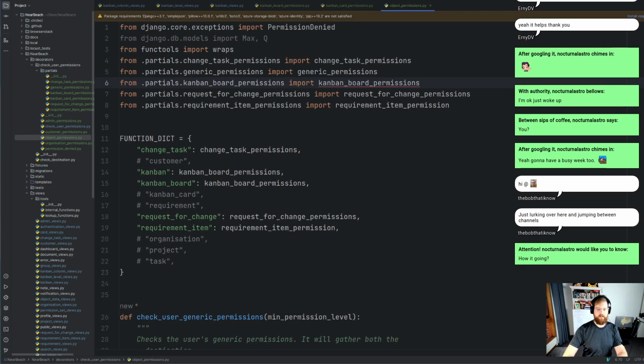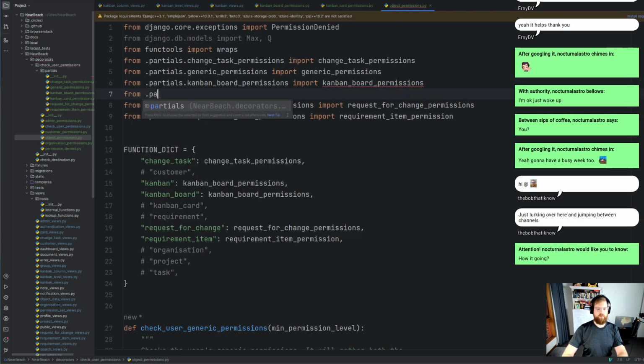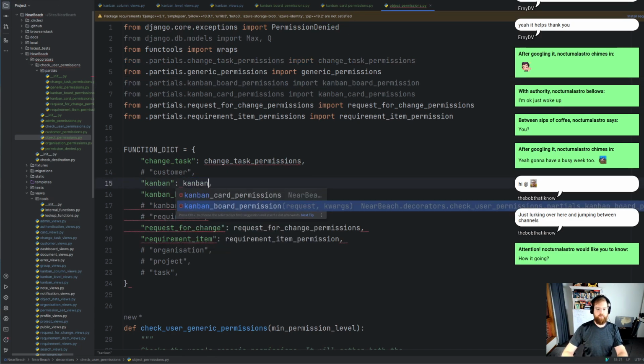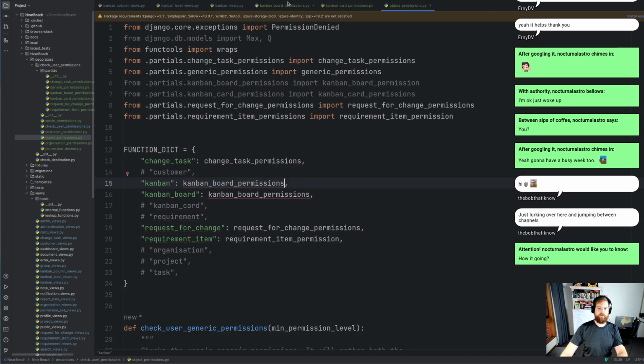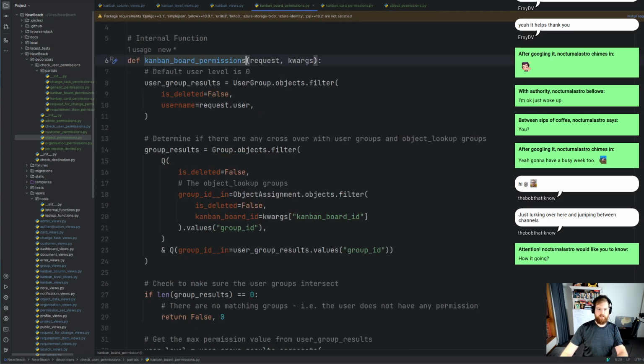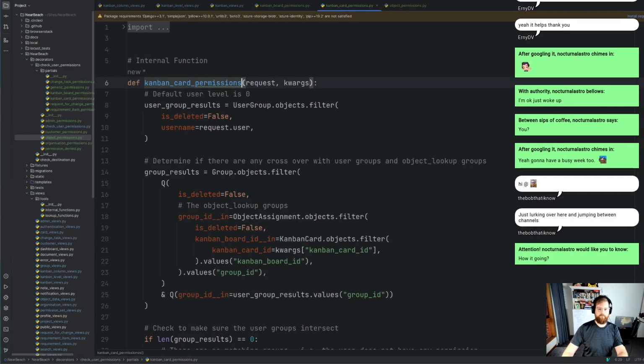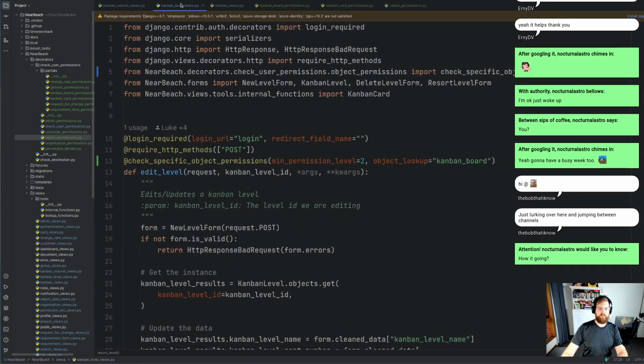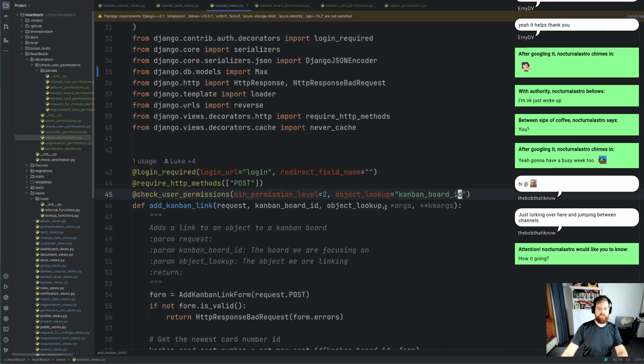That should be correct. From .partials.kanban card permissions, import Kanban card permissions. Kanban board. It's got to be plural. Got to be consistent. Inconsistency kills a project. Or kills a code base.